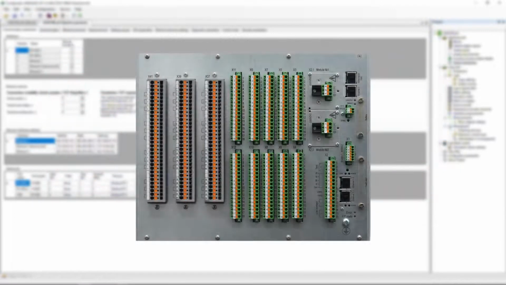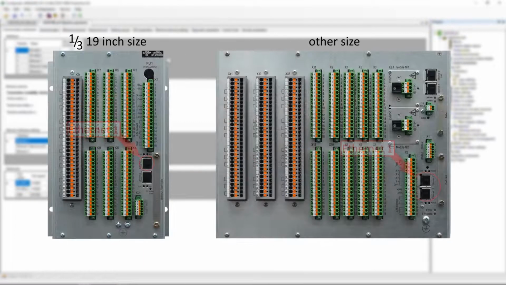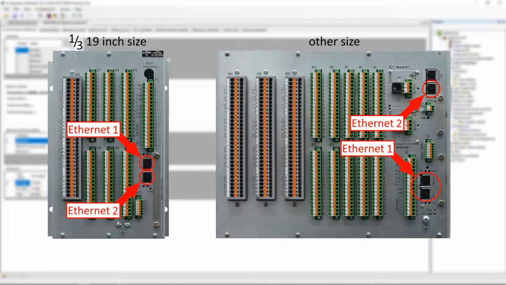It can also be located on the back of the IED versions without a front panel or with the ability to connect a remote display. The Ethernet 1 and Ethernet 2 ports are located on the back of the IED.